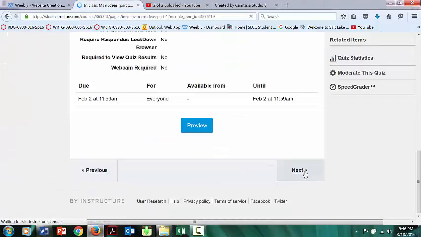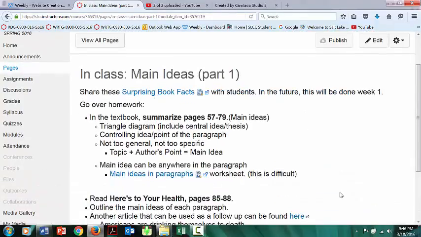So the students wouldn't see this, but this is for me. So again, I chose to showcase this because it shows how I can use my lesson plans in Canvas. So you'll see here it says share these surprising book facts with students in the future. Do this in week 1. So I made a note to myself so that next semester when I'm designing the course or for the summer, I can put this into week 1.